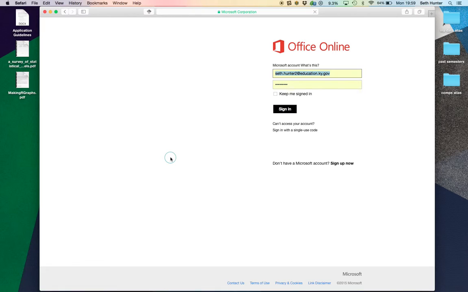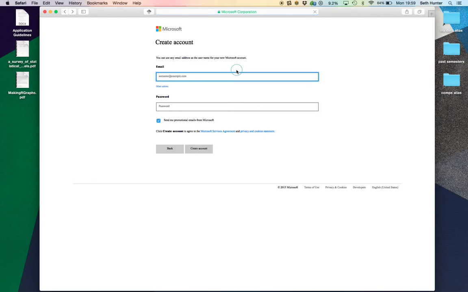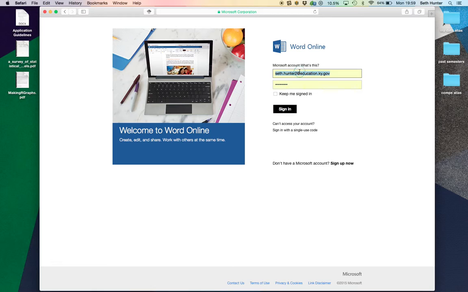It'll probably have you go through and do something in your email. Then you'll come back to this screen, right? Because you're going to have typed in Word Online, and then you'll sign in with your Microsoft account. Okay, so I've signed in with this information.